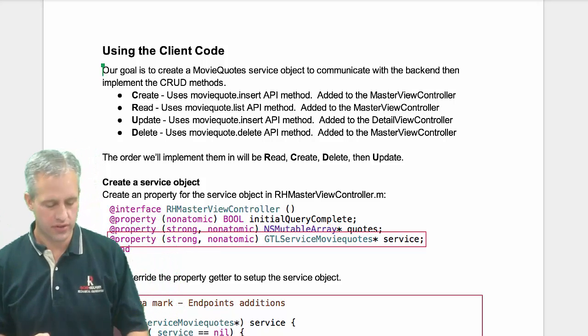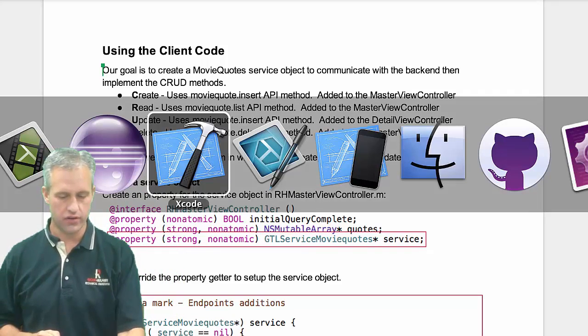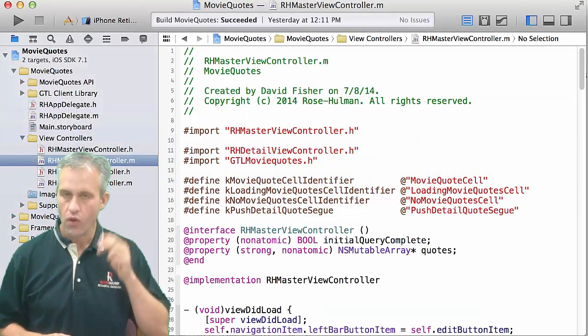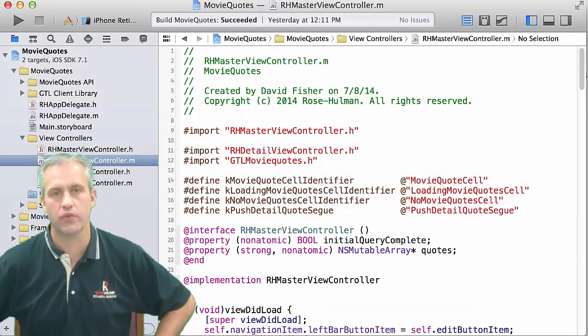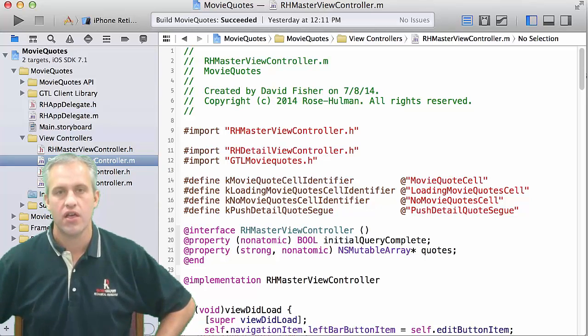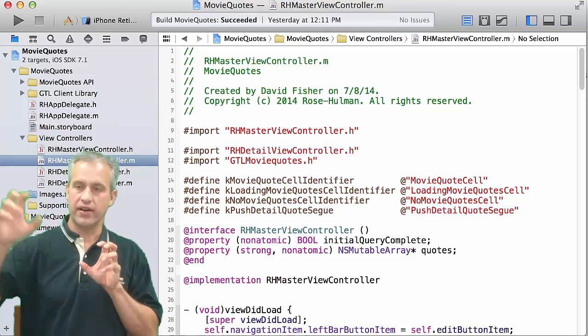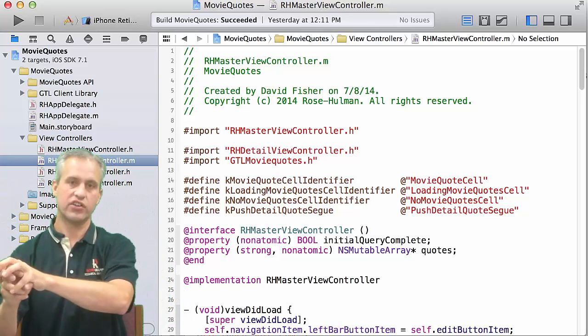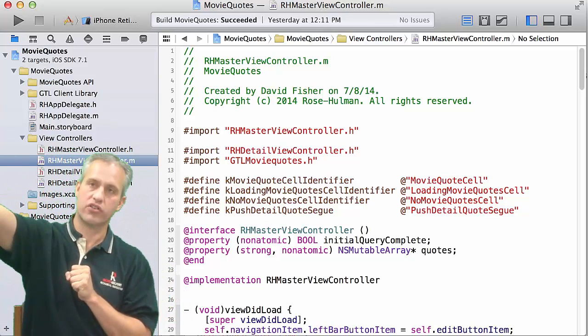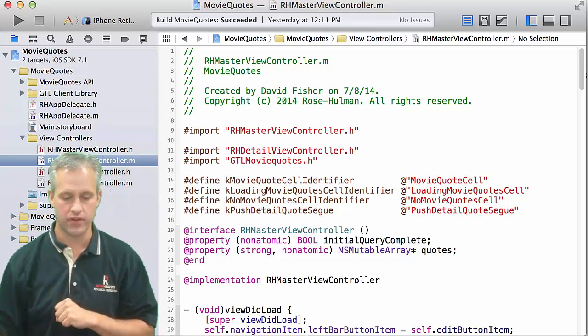So if we want to use this client code, switch over to my project here. What we're going to have to do is create what's called a service object. This service object is how we actually create a query, and then the service object executes it for us. So it goes off, talks to the back end, and then comes back with data.